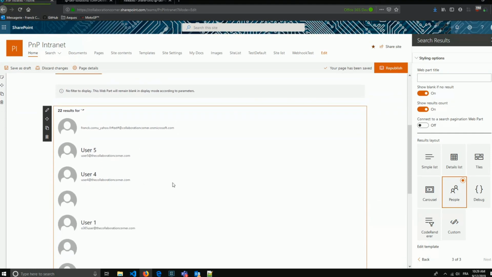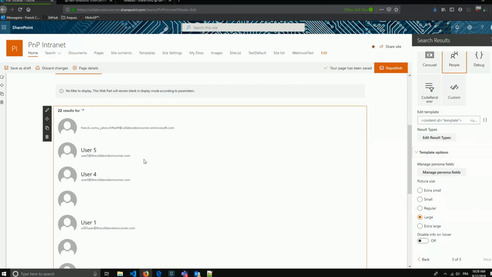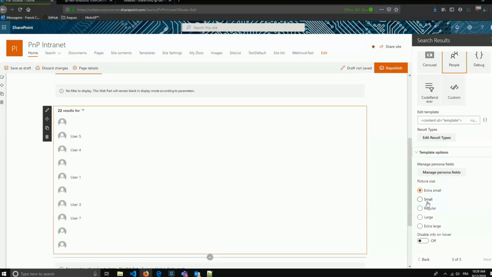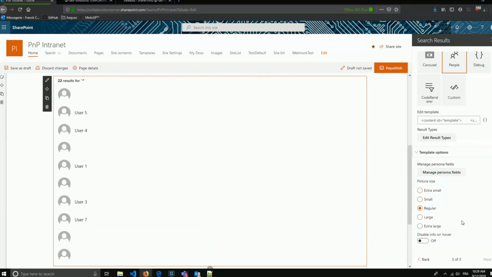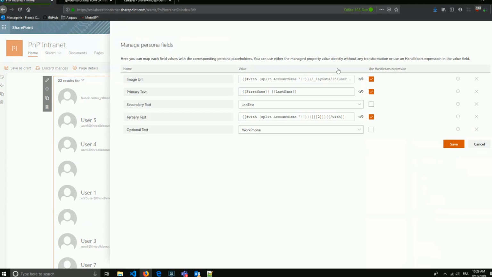We use the persona card from Office UI Fabric, and like the tile layout, you can customize the display. So the first, simple option is the size of the persona photo, large, extra large, and so on. And I can also manage the fields. So like the tile, like the cards, I can choose what to display inside the placeholder. So the image, first name, last name.